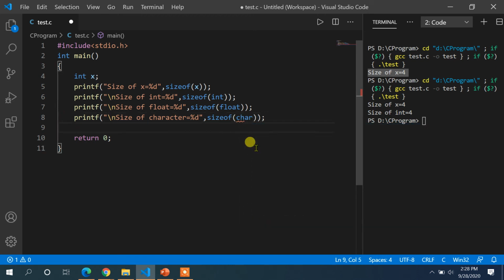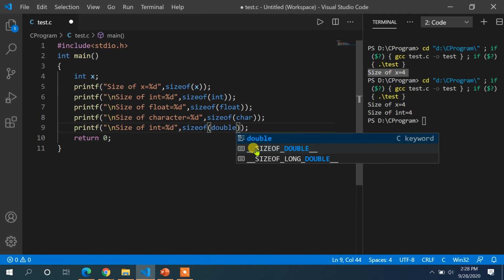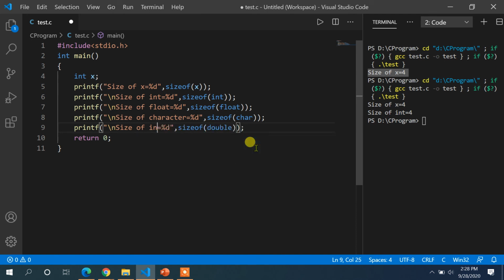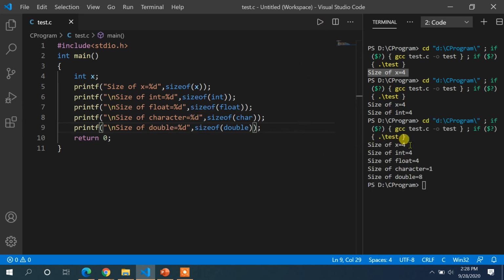Then I will write another statement. Let's say I want to find out the size of double. So inside this bracket I should write double, and here I should change it to double. Now you can see I can easily know the size of different data types. If I run it, you can see size of x is 4, then size of int is 4, size of float is 4, size of character is obviously 1, and size of double is 8. So I hope you understand how exactly the size of operator is used.